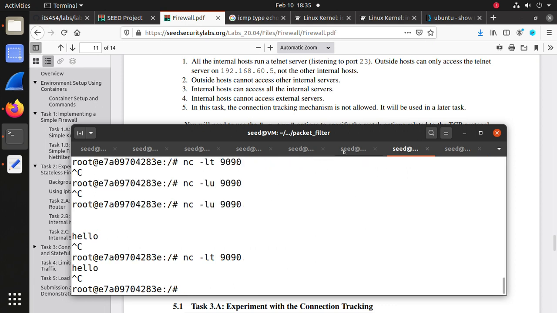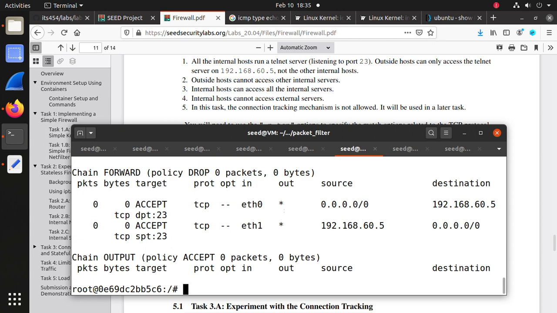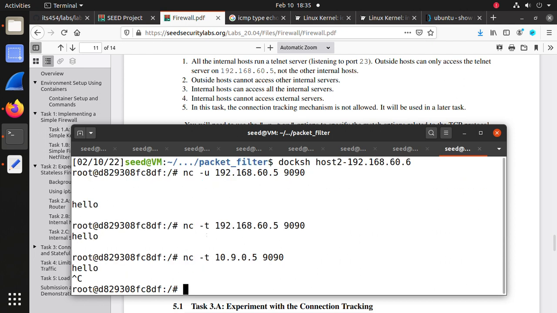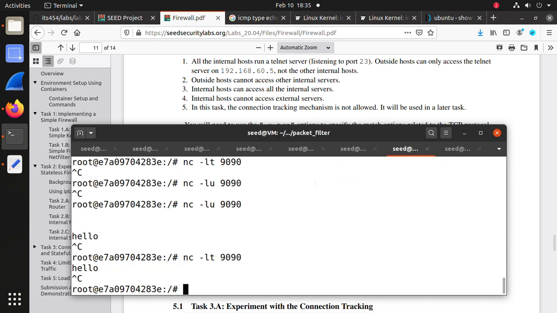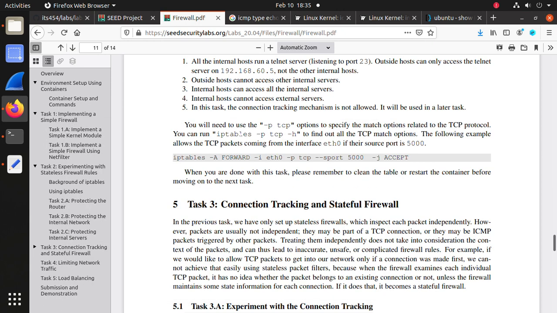1, 2, 3, 4. After we set up the rules, but I strongly suggest before you set up the rules, try to set up these servers inside and outside. Set up these servers and access from inside and outside hosts to see, before you set up rules, they should work. After you set up those firewall rules, they will not work. I think that's a more comprehensive demonstration. Here I didn't demonstrate before I set up these firewall rules.